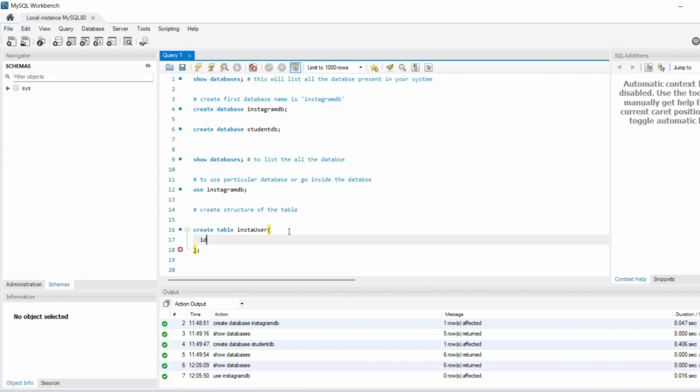Insta user is our table name, and you put parentheses, and inside the parentheses there are column names. So the column name is id, like you can say user id. The data type of the user id is integer, and I will make it the primary key. So this is the first column, the data type is integer, and the constraint is primary key.